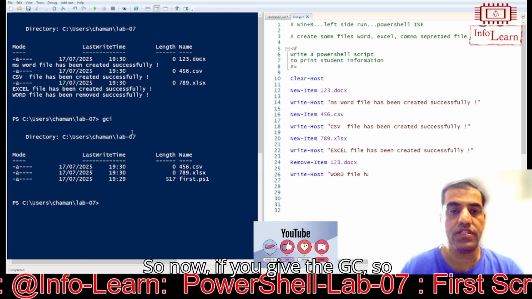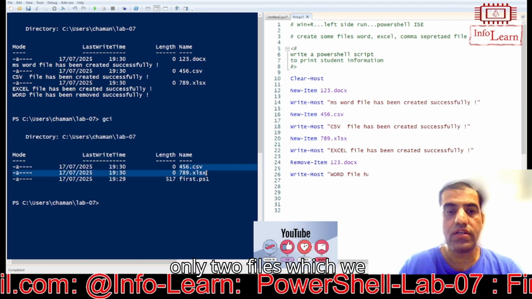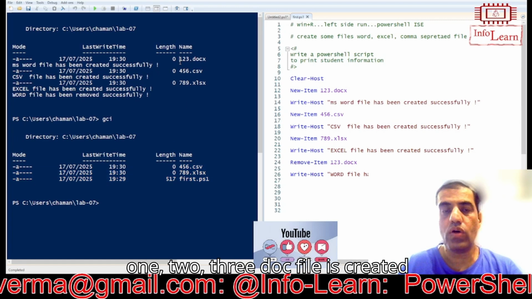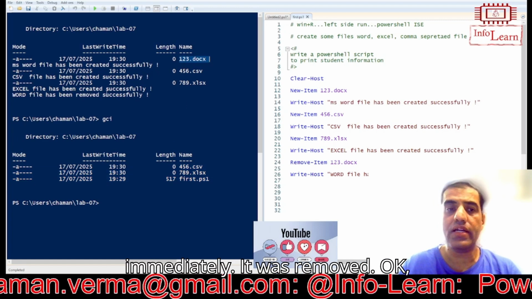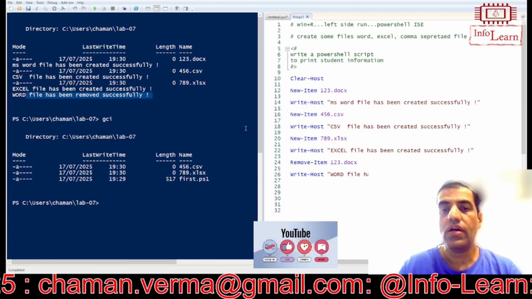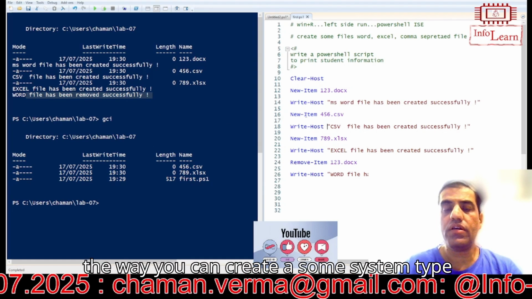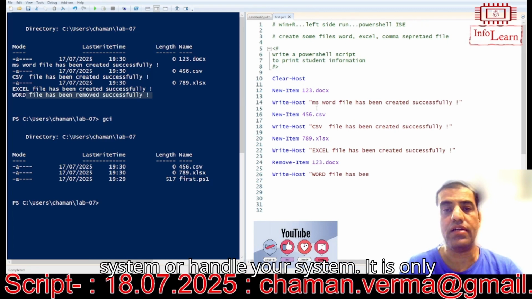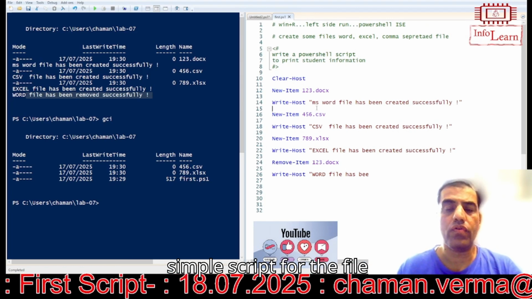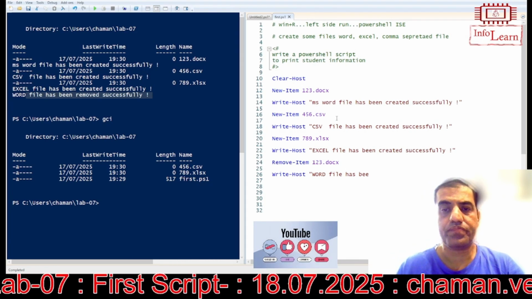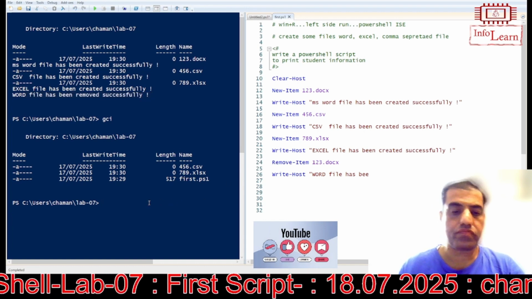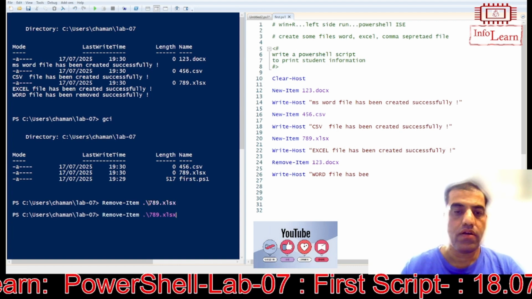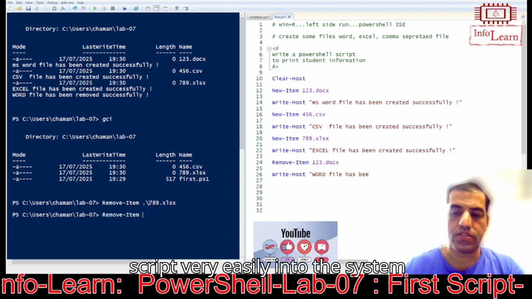So now if you give gci, only the two files which we created are in the system with the script as well. So in total I had three files. The 123 doc file is created, and immediately it was removed. Okay, I hope guys you get it. So this is the way you can create some system type of program which can manage or handle your system. It is only a simple script for file creation and deletion. Okay, so you can do such a script very easily in the system PowerShell.